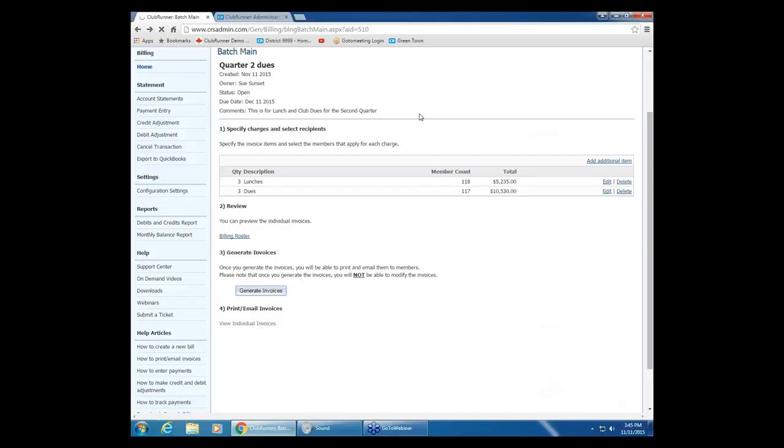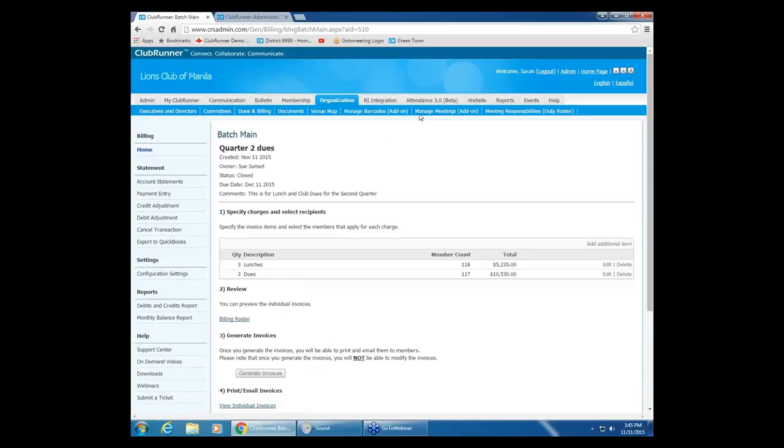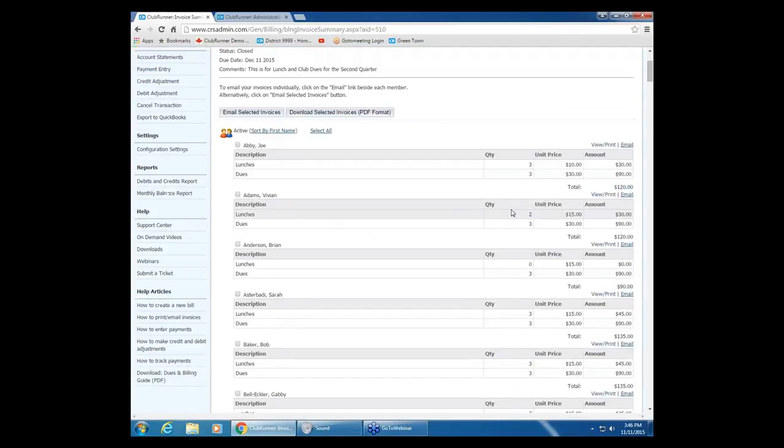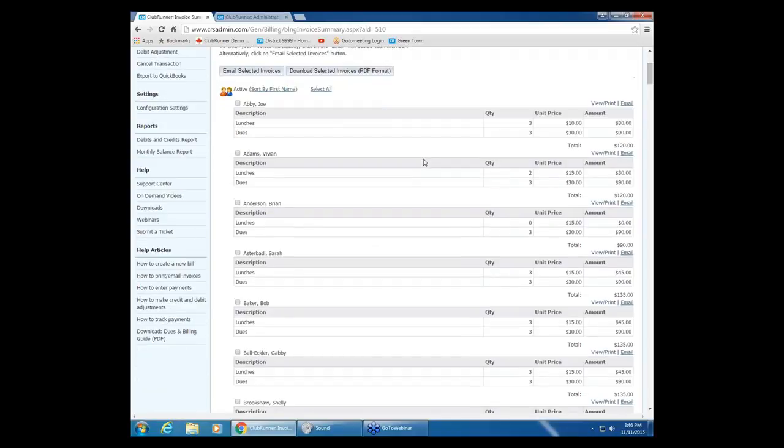So I'm finalizing this. I'm generating the invoice. These people will now owe the club money. And if we click View Individual Invoices here, now that the invoices have been generated, you can see that everybody has their invoices.